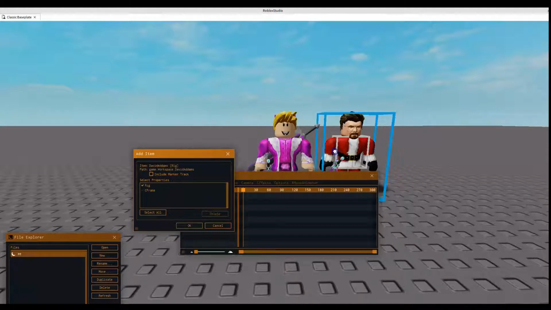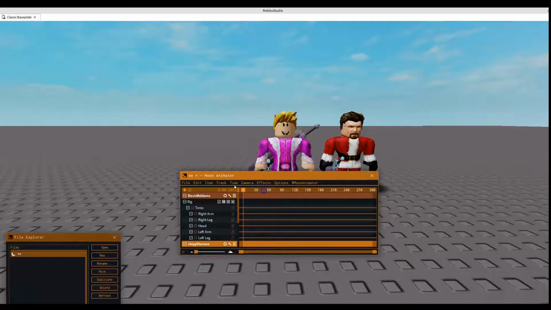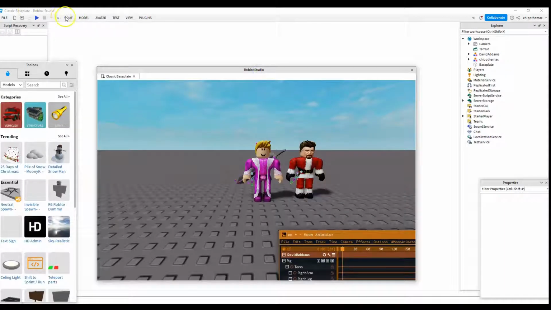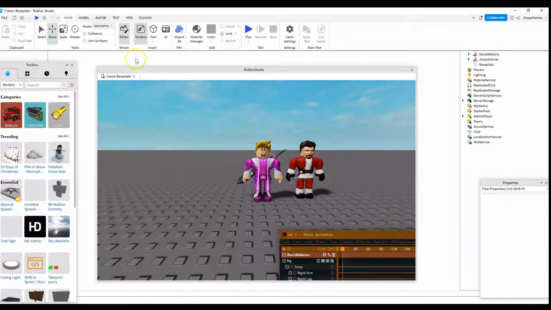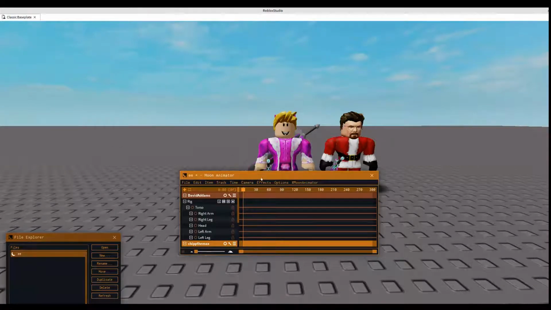Sadly, you can't move it, because if you try to move it, this will happen. So yeah, that's how you do it. Now the problem is if you do that, you won't be able to move it. I'll fix that. What you do is you go to home, press move, either of these two buttons or something else, and then you go back here and bam.